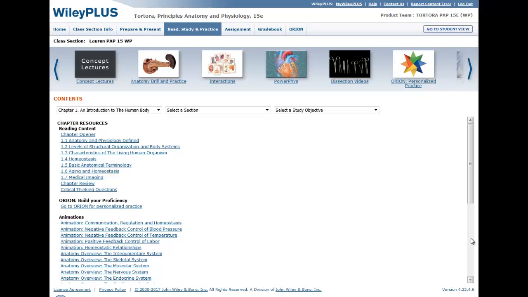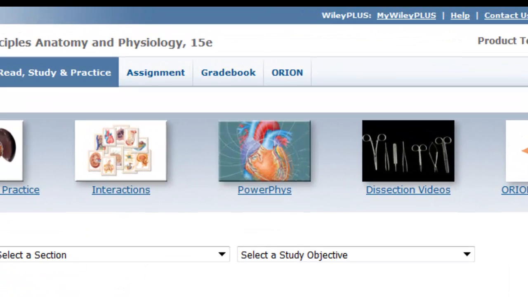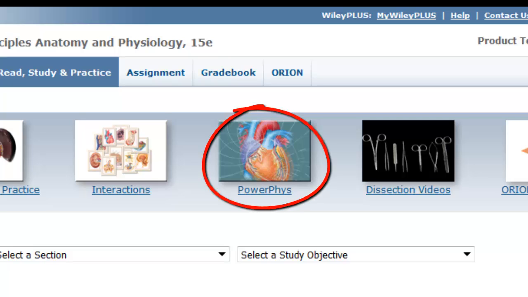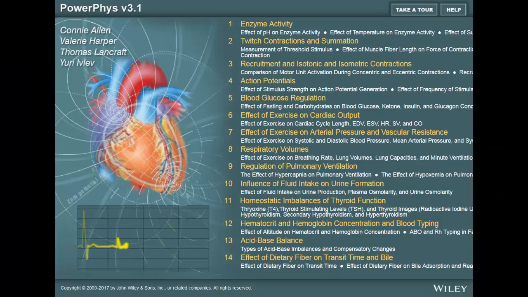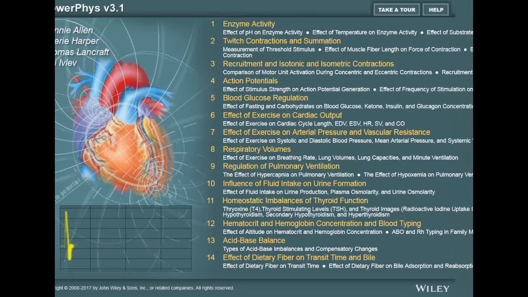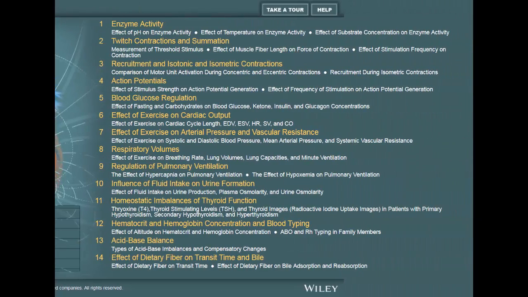Within your Wiley Plus course for A&P, you'll also find physiology laboratory simulation software called PowerPhys. PowerPhys includes 14 experiments and lab reports for individual or group work. The program will take students through the steps of the scientific method and help reinforce techniques experienced in an in-person laboratory setting. You can access the complete PowerPhys program from the Key Resources ribbon, which will direct you to the home page listing all 14 activities.